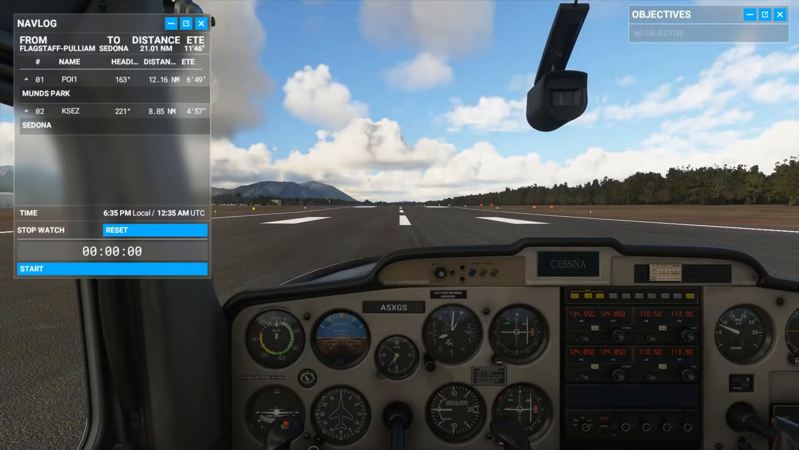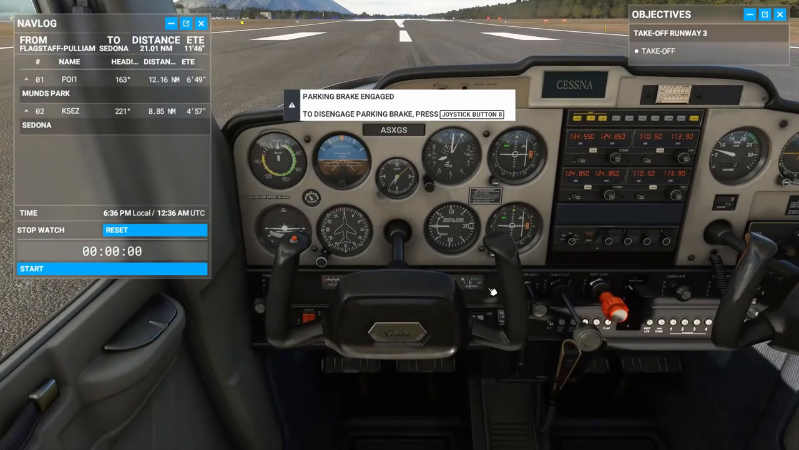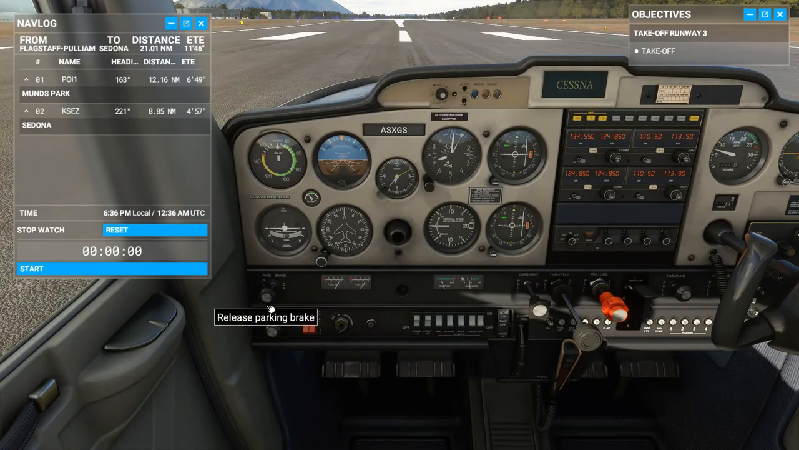Are you ready for this? You are going solo on a full VFR flight. You'll be departing Flagstaff Pulliam Airport, handling every navigational step on your way to Sedona. From takeoff to touchdown, it's all you. Don't worry though, even if I'm not with you in the cockpit, I'm always with you in spirit.